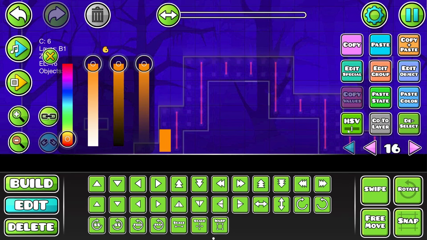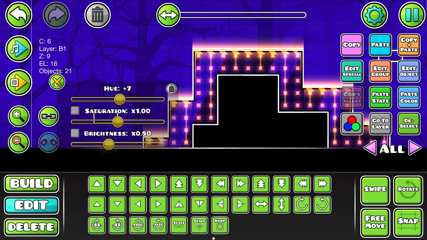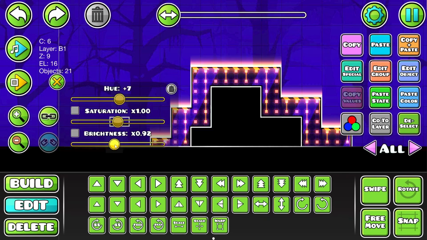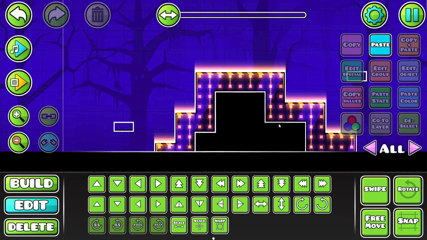So select all of these guys and then double click like that and make it more yellowish. And yeah, this just looks a lot cleaner. Maybe we can even bring the brightness up. Actually, like that looks pretty nice. Yeah, so you guys can see that it just looks a lot cleaner.